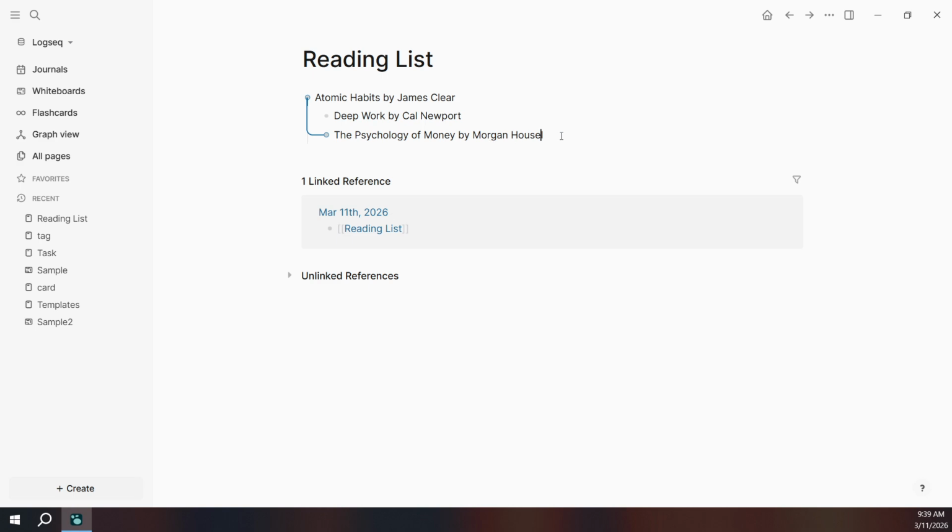Each item becomes a page you can return to later for notes, highlights, or summaries. If the title doesn't exist yet, Logseq will create it the moment you bracket it. No extra setup needed. You can also add a quick note after the link, such as a source or why it caught your attention, to give yourself helpful context when you come back.